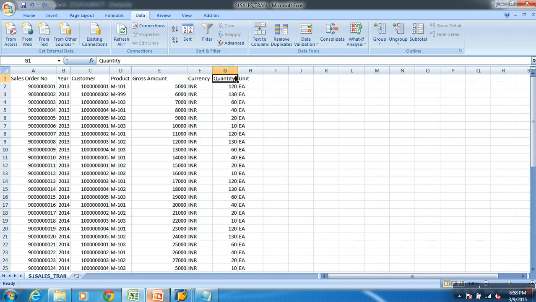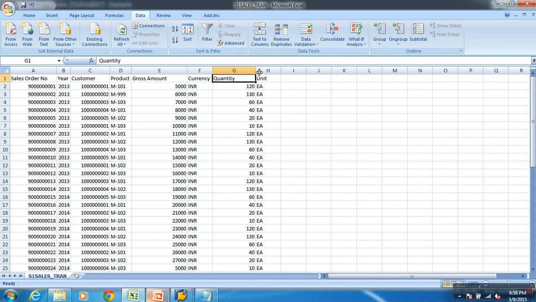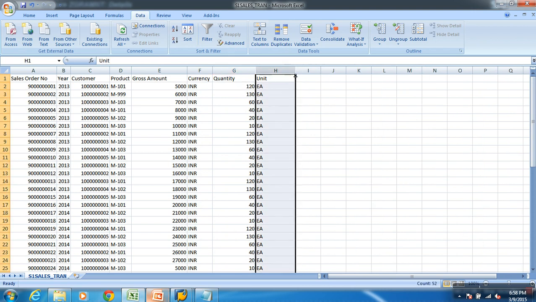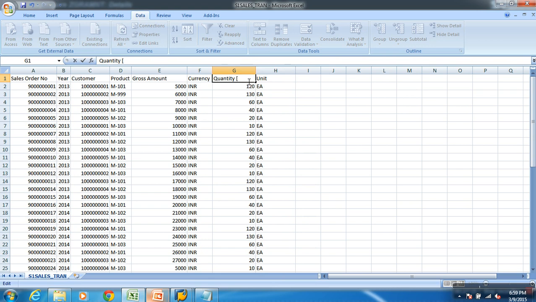Next, quantity. This is quantity. Is it a key figure or a characteristic? Key figure. Now I don't have all the values of the same unit, because it is specified in a separate column which gives me the unit of measure. I might have some products measured in kgs, some in liters, some in bags, some in each piece also. So if I say all the quantities are in kgs, then what happens?